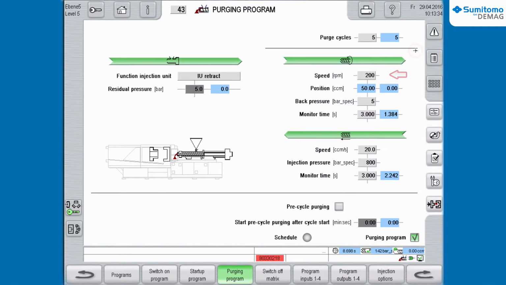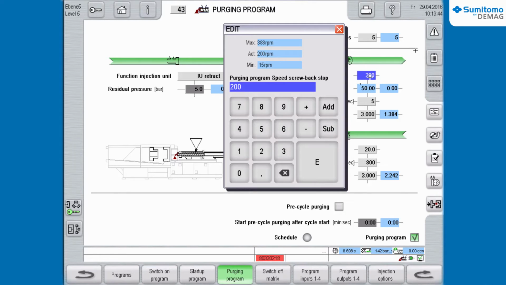The value of screwback speed can be set in the purging program according to the plastic you use. Click on the set value speed and a window opens. At purging program screwback speed, you can enter the desired value. The entry has to be confirmed with the E.